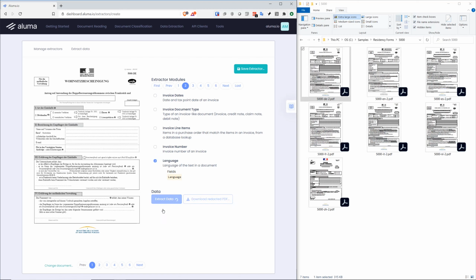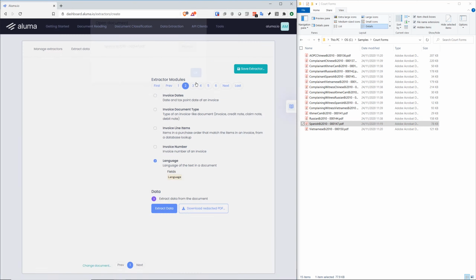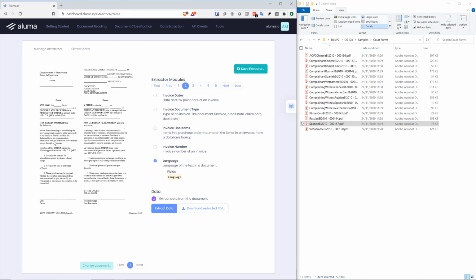Now let's make things slightly trickier. I've got here a set of bilingual documents, and if I load one up, you'll see it's got two columns with English on the left side and a different language, Spanish in this case, on the right. If we test that, you'll see we get two results, English and Spanish, which is great. Let me now save this as a simple extractor. I'll call it language detector so that we can start to use it elsewhere.